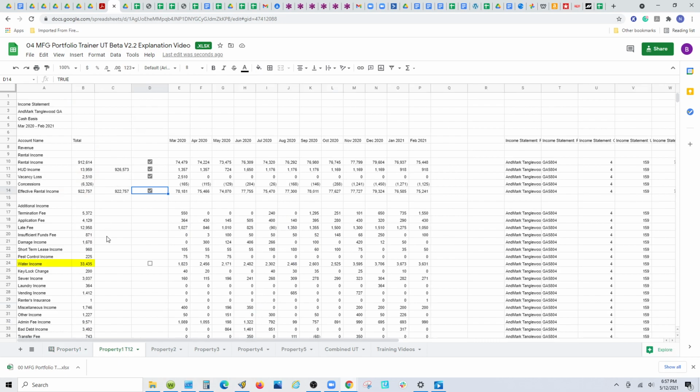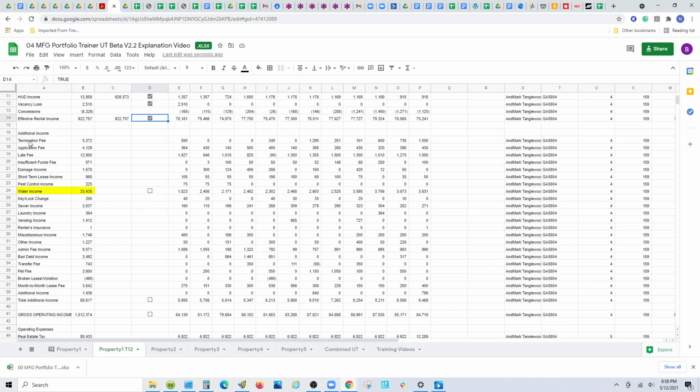Did they just type up this T12? Is this a modified, or we would call it an adjusted T12, right? Has this been adjusted? I'm starting to get worried about that, but let's move on for the sake of this training video, because we're trying to fill out the underwriting template with the data they give us, and it always gets a little bit murky as we go through here. So let's jump down to water income, 33,435.